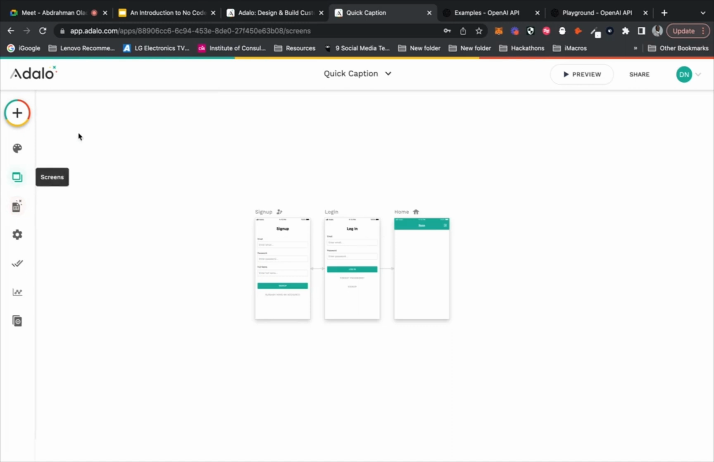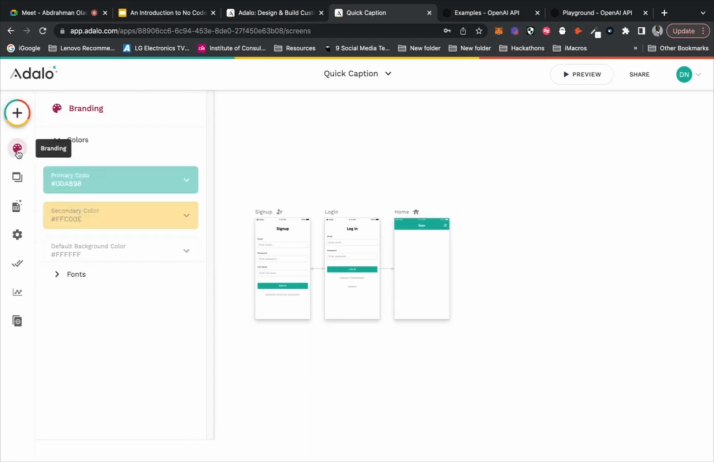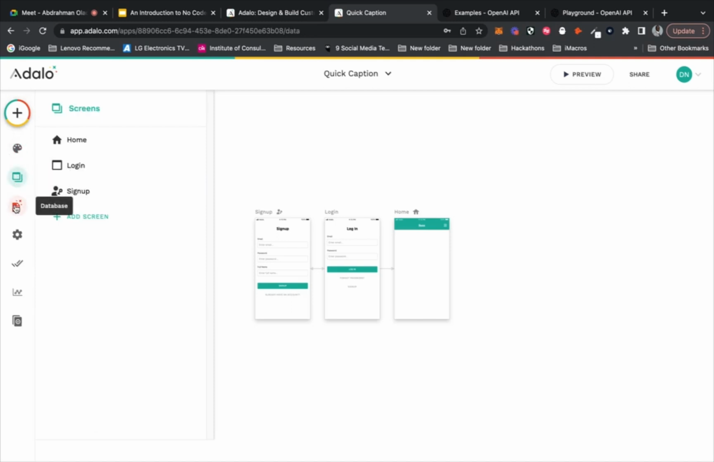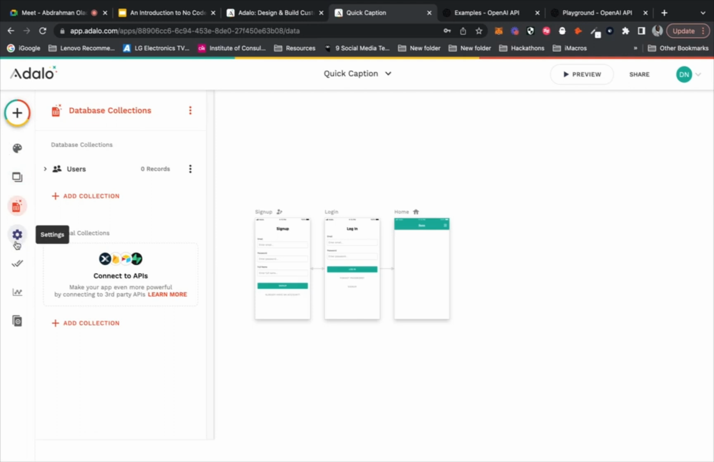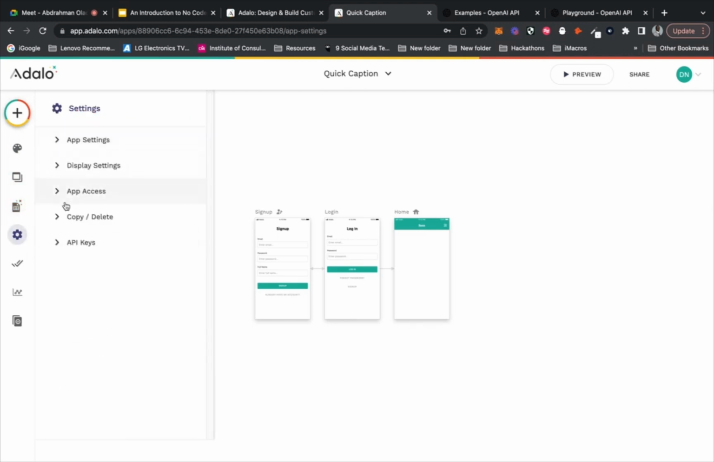So what we want to do here is we need an input from the user. So we have our homepage. What we're going to do is add a component. And on this plus icon, you can see we can add components. What you can see here is branding. You can manage the screens here, the database, which we will be creating a database, settings, which allows us to publish the app.